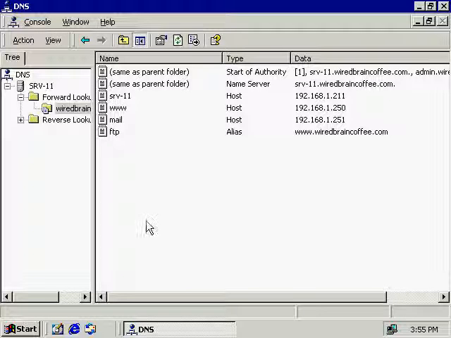But if somebody's looking for ftp.wiredbraincoffee.com, they will also connect to the FTP server, and instead of having to create a separate host record, now we can set up an alias record that's just going to map to this host record. So they'll ask for FTP, and what will end up happening, we'll go through here, which will reference this record, and they're ultimately going to get the same IP address.